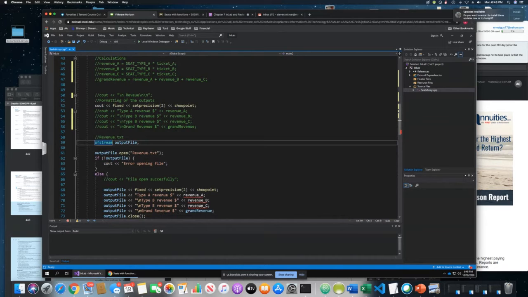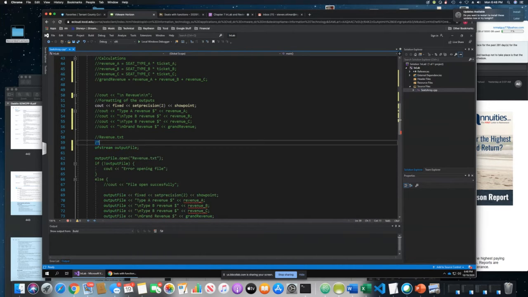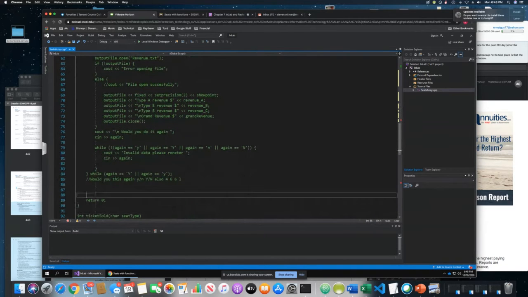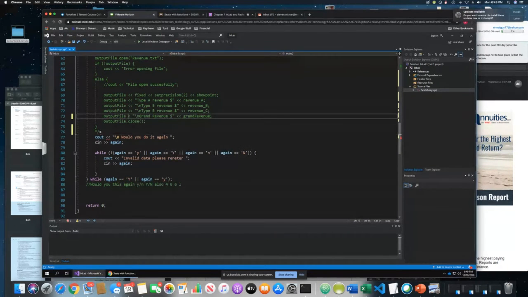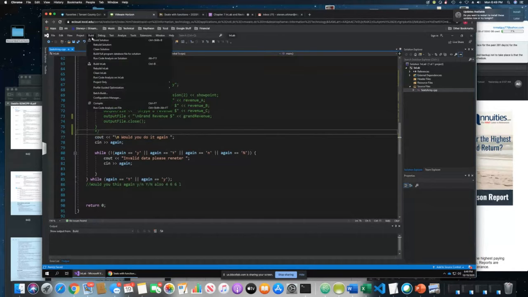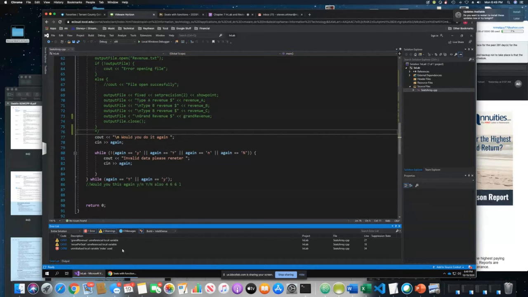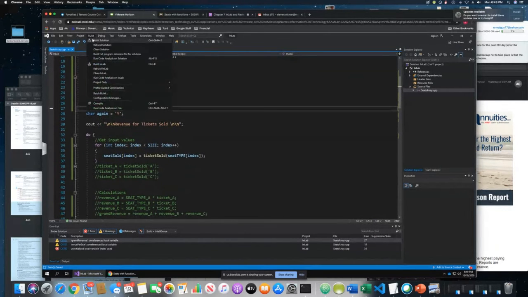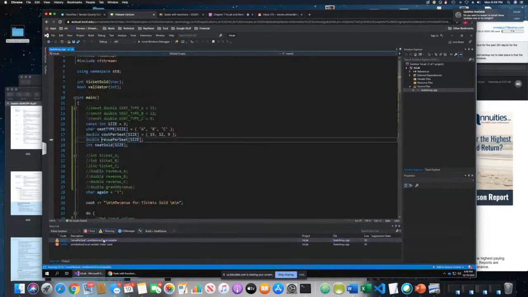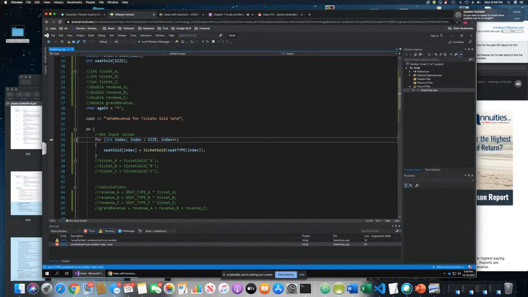Let's do it a better way. That's fine. My revenues is an unreferenced variable. That's just a warning. Oh, index right here.